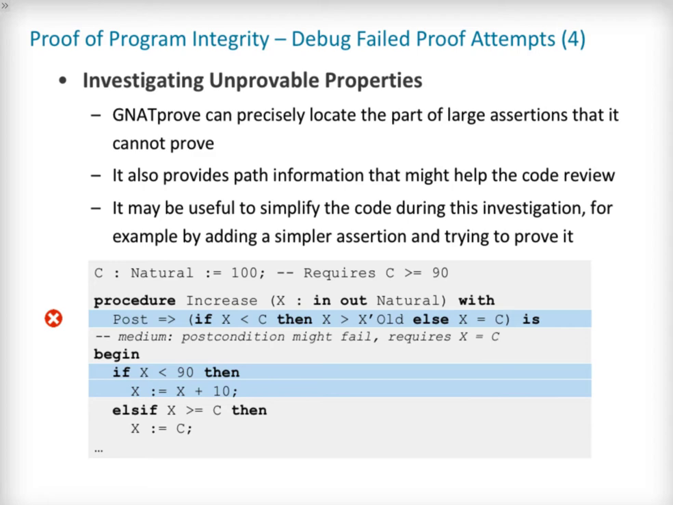Another additional information may help the code review. If it is used inside GNATbench or GPS, GNATprove can highlight the path in the program leading to a failed condition. Here it is the first branch of the if statement. As a consequence, we know that GNATprove cannot prove the postcondition of increase subprogram when both x is greater than c and x is smaller than 90. Indeed, in this case, our postcondition does not hold.